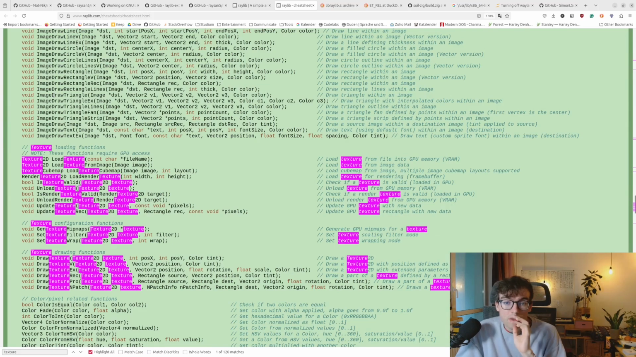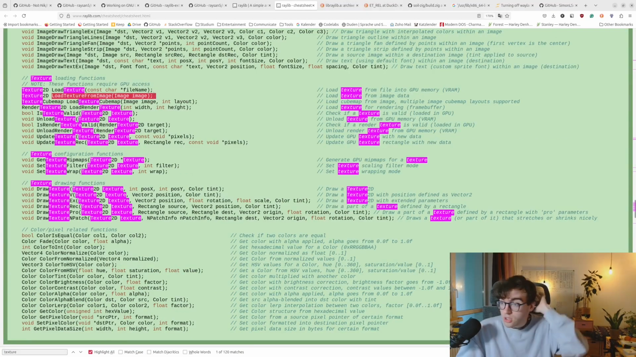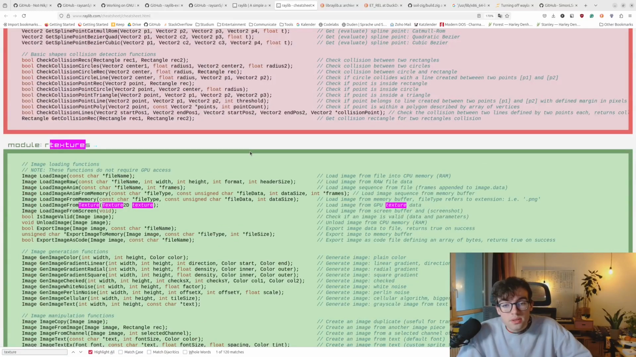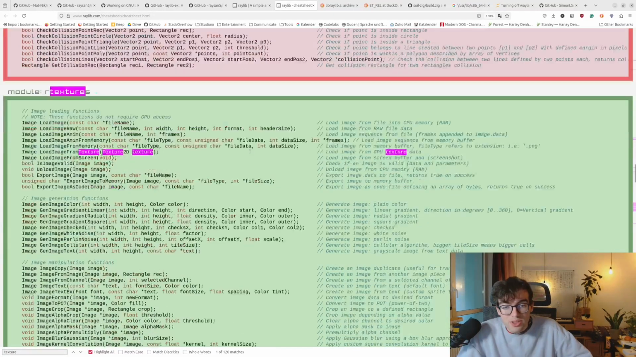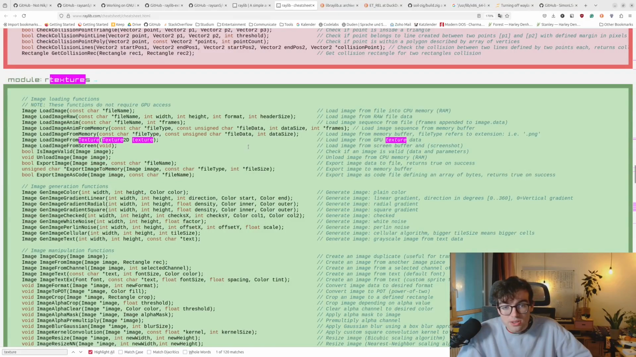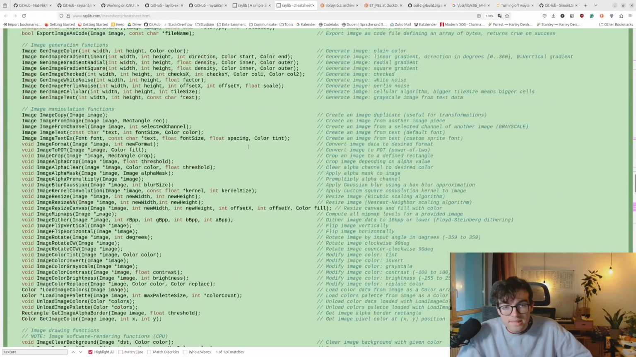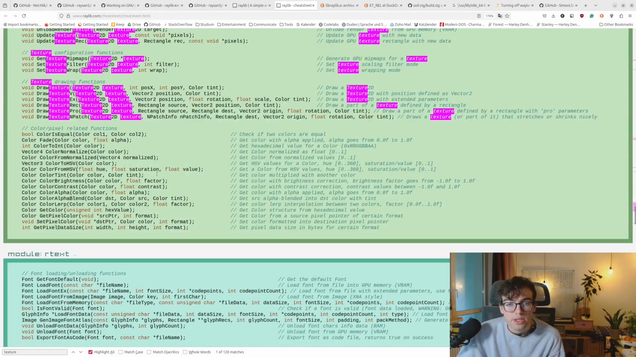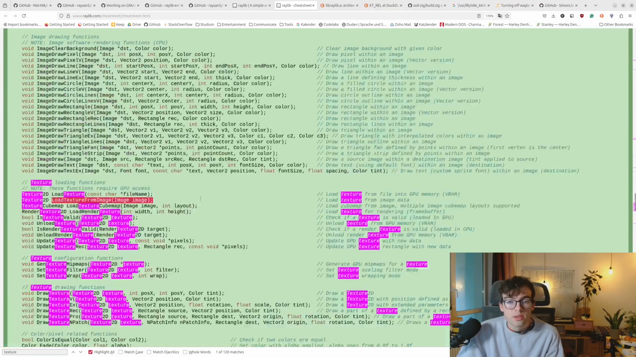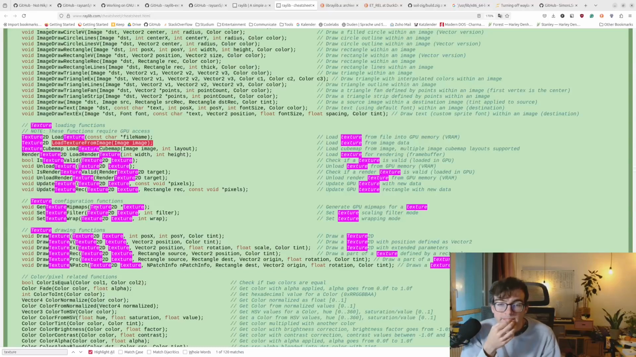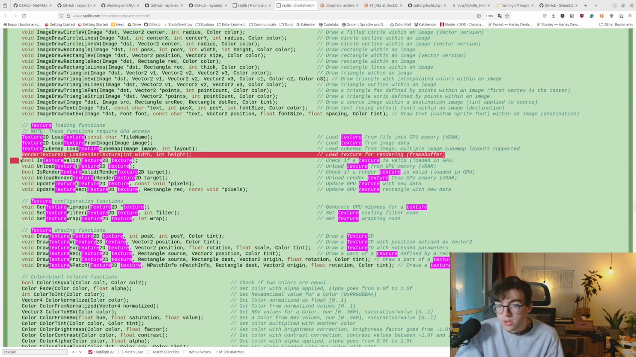Load texture, okay. I mean, not quite. Load texture from image. I don't want to have an image though. I just want to create an empty texture. Now, how do I do that? Oh. Load render texture with a width and a height. That seems cool. That seems very cool.